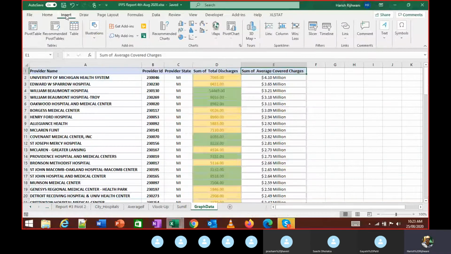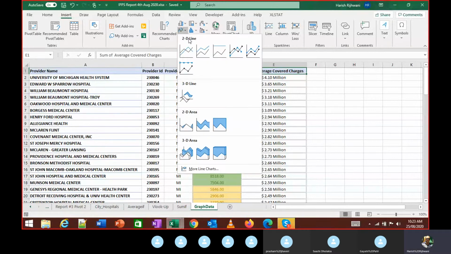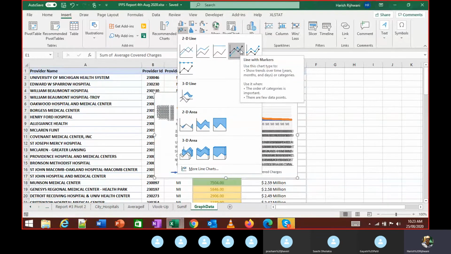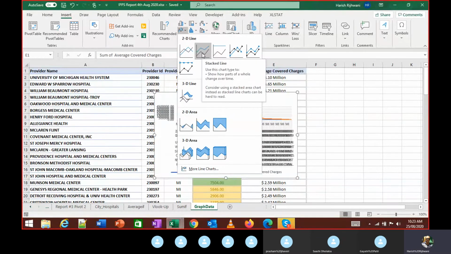you go to insert, you see this option of charts. Okay, you see all these options of different charts which are there. So here you see this line chart. So here is a normal line chart. This is the same line chart but with markers. This is a line chart where you have two different values which are plotted.